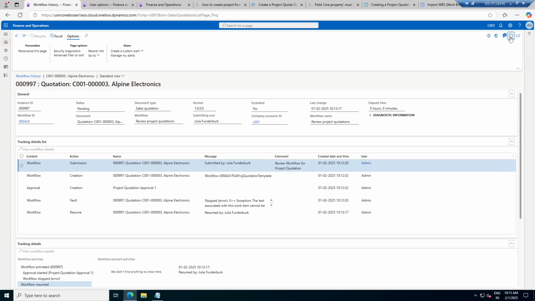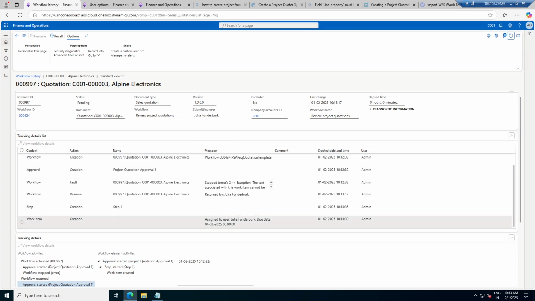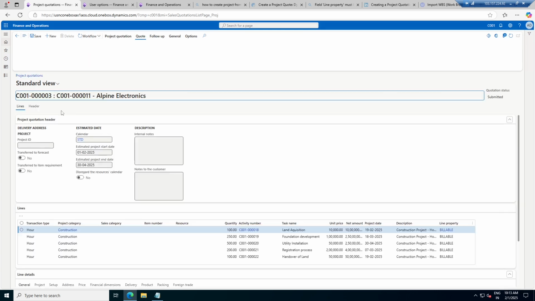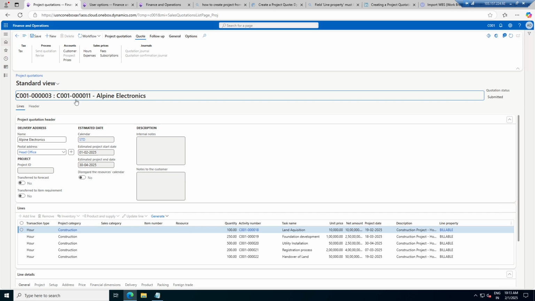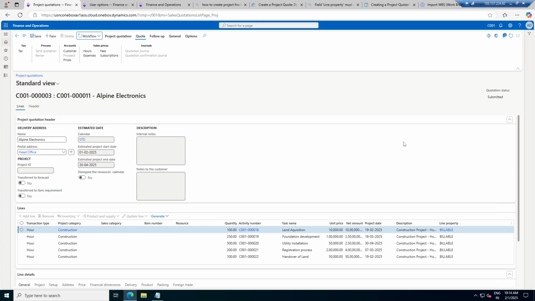Now let us, yeah, so step one is getting checked, assigned to me. Normally it will be a user in your team. So the manager will come and check that the quotation is right. The project is Alpine Electronics, everything is okay, fine. Let's go for the workflow, and let's approve this workflow, and give a comment, approved, and click on the approve button.